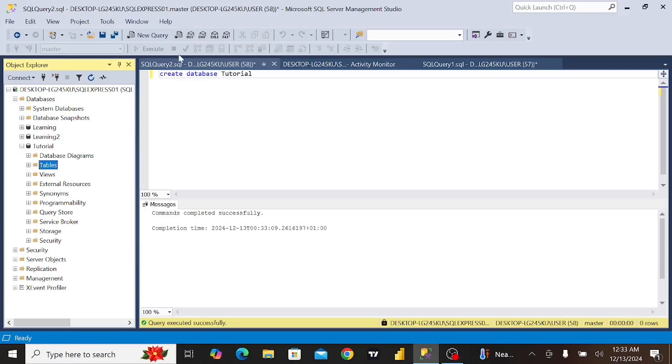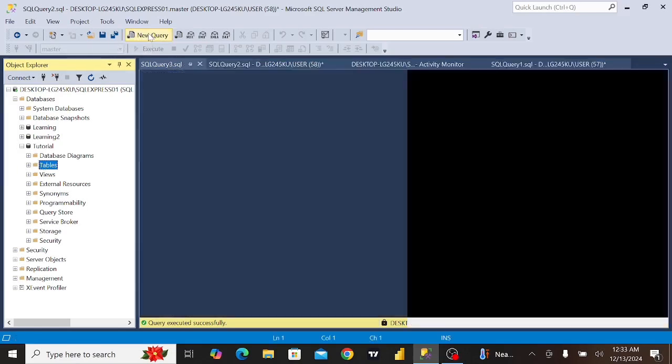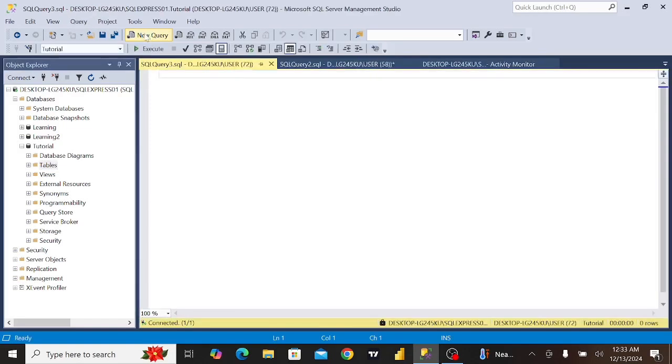So to create a table, you have to go down to new query, use the keyword create table. I'll call this table employee. This table is going to contain 4 columns, which are employee ID, name, email, and department.